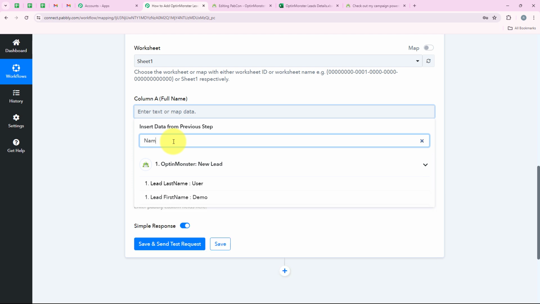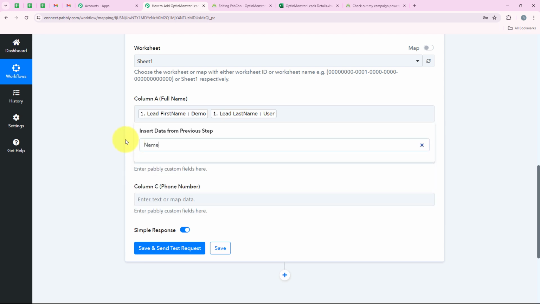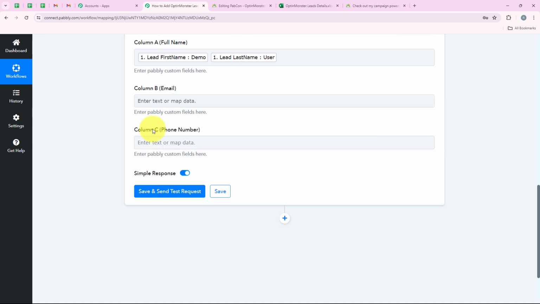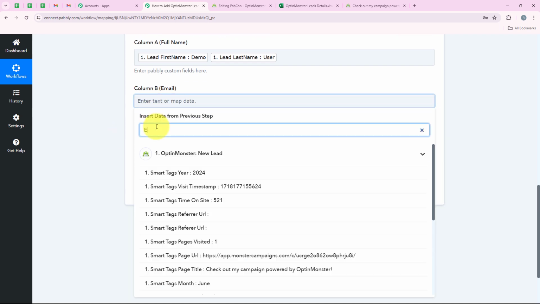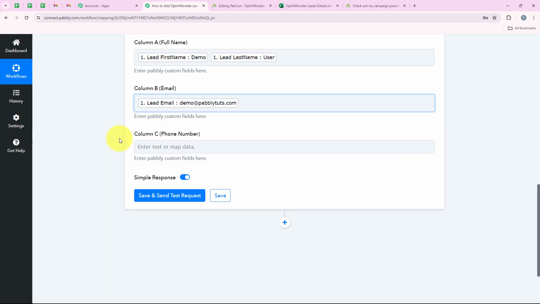So now I'm going to search for name, and as you can see, first name, last name. I'm going to map the first name, put a space, and then map the last name. We are going to do the same for the email also. I'm going to search for email right over here, and as you can see, demo@pabblytunes.com. So we are going to map it.